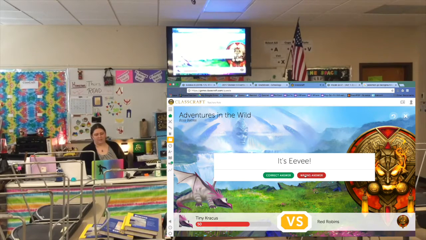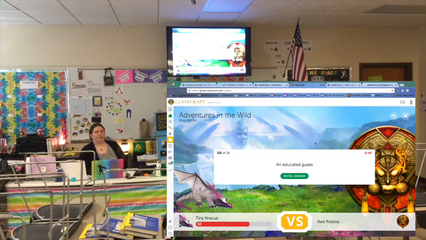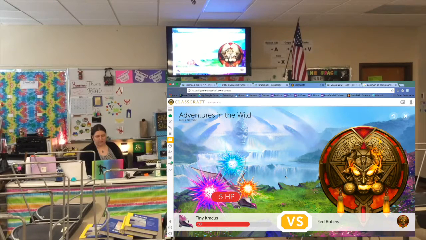If they get the wrong answer on bonus questions, when it says for them to take damage, you can push the X and not actually give them damage on a bonus question. But they have a chance to damage the monster, so they really like that. And then at the end, if I can get through these real quick.